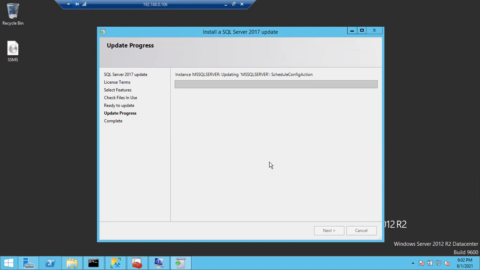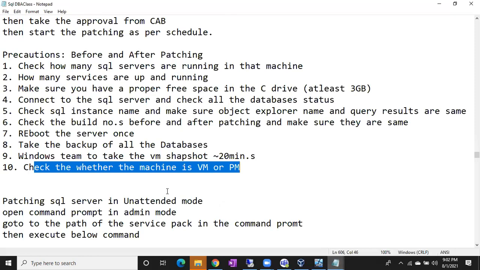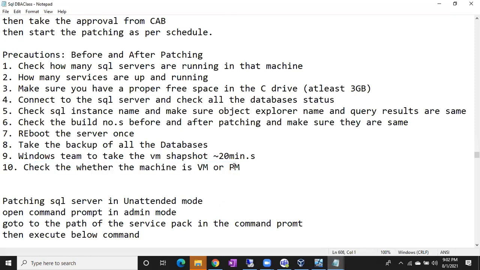Okay, fine. Let me discuss the last check, which is whether it is a physical machine or a virtual machine. Why do we have to check whether a machine is physical or virtual? I'll tell you. You have to deal with a physical machine in a different way than a virtual machine.